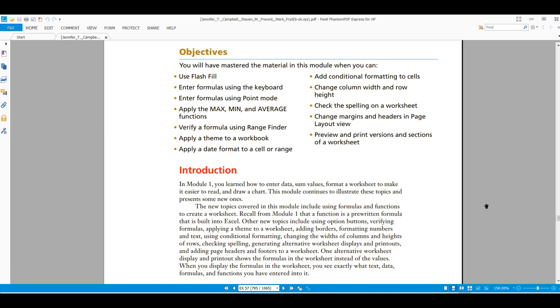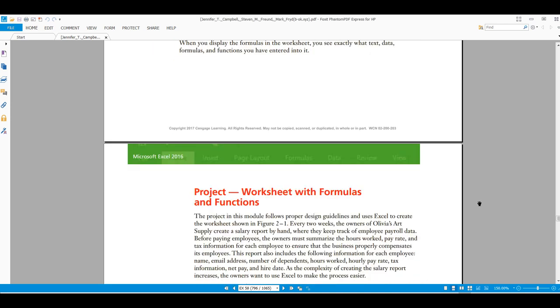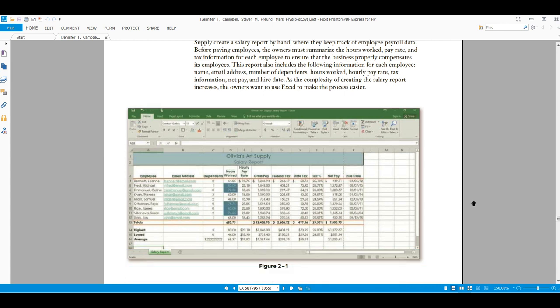Now, the Excel spreadsheet that we're about to create should come out looking pretty much like this when we're done with it. It's Olivia's art supply salary report.